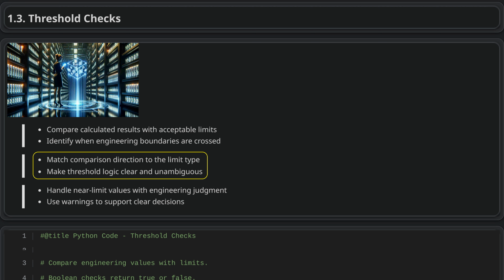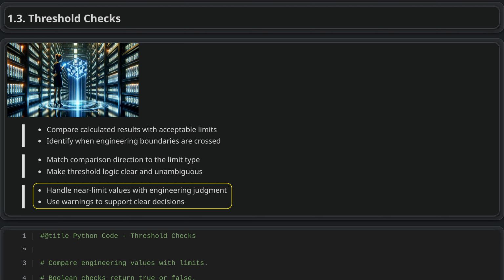When defining a threshold check, make sure the comparison matches the engineering purpose. For maximum limits, values above the threshold indicate a problem, while for minimum limits, values below the threshold are the concern. State the condition clearly so reviewers can quickly understand what is being checked and why it matters.